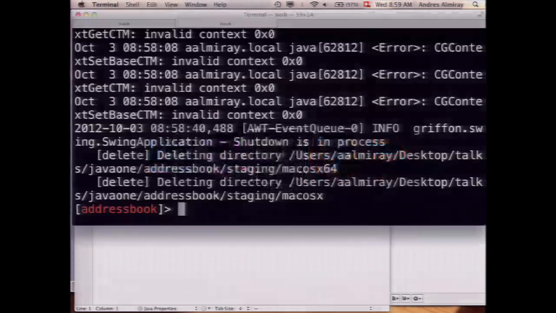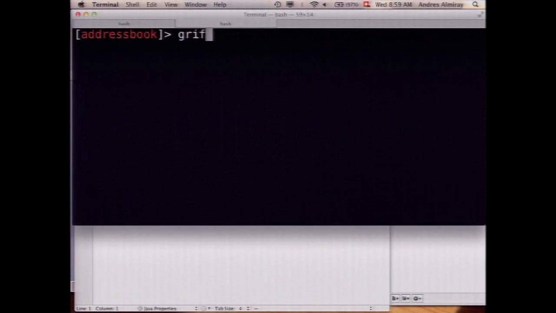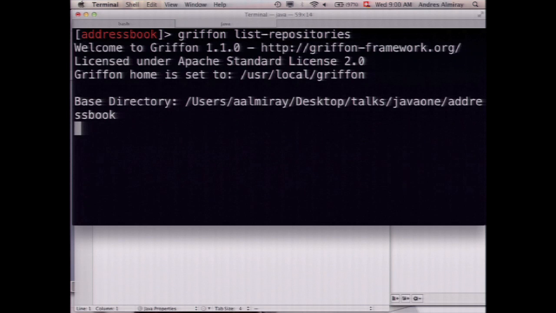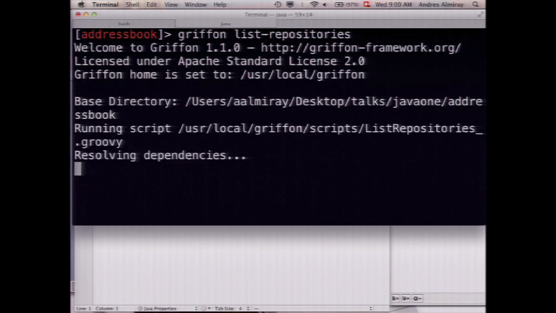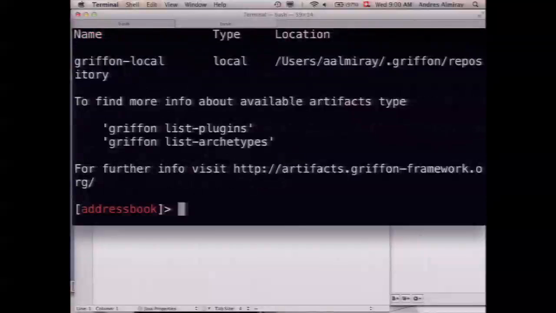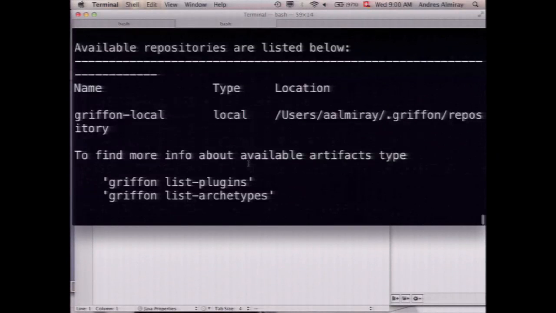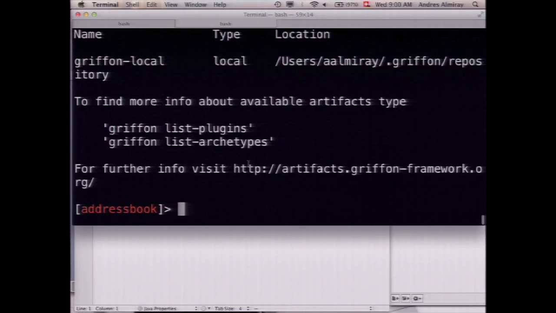First I'm going to show the command line tools that we have at our disposal. The first one is if you want to know what are the different repositories that you have access to, then the command is called repositories. You have to know it. Okay, yes, we have to know it. So how many repositories do I have? I just have Griffon local. We can add more.